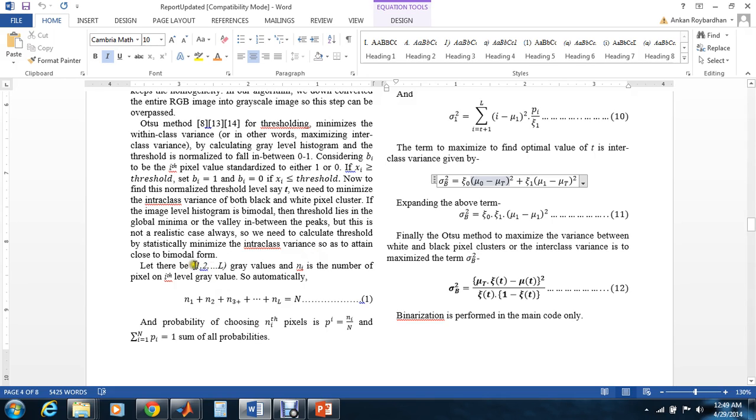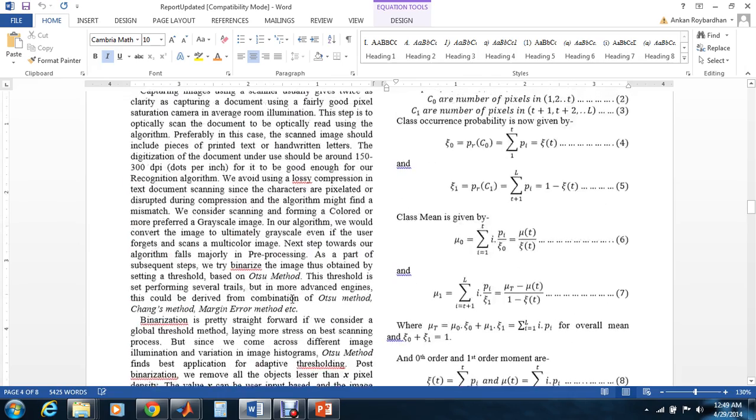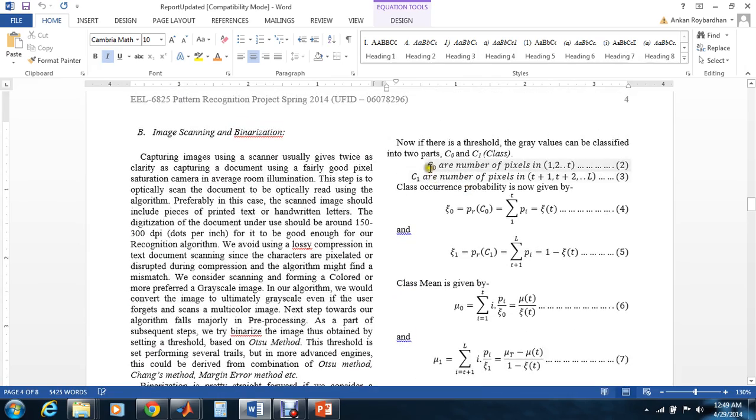So for example, if we have L gray values, and we segregate N1 as the number of pixels having 1 as the gray value, N2 for gray value 2, N3 for gray value 3, and they all add up to capital N, which is the number of pixels in that image. So this is pretty straightforward. What we do is we try to form clusters or classes of pixels which have intensities lesser than T, and pixel intensities greater than T up to L.